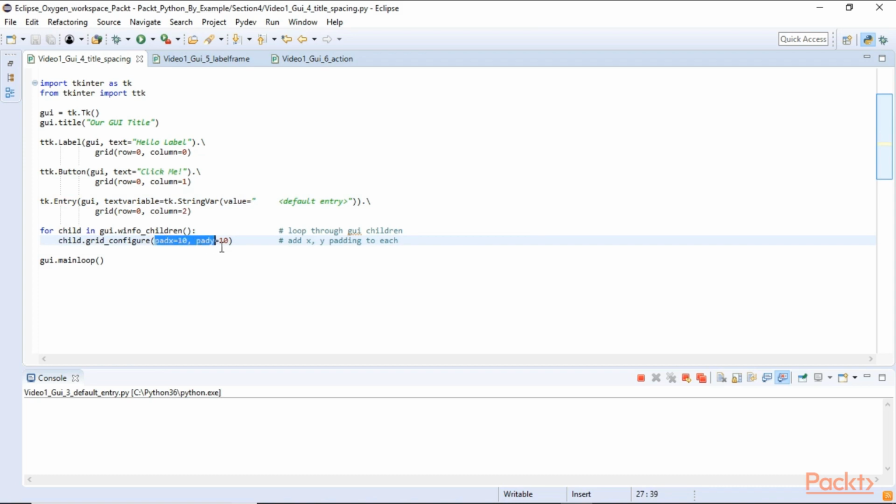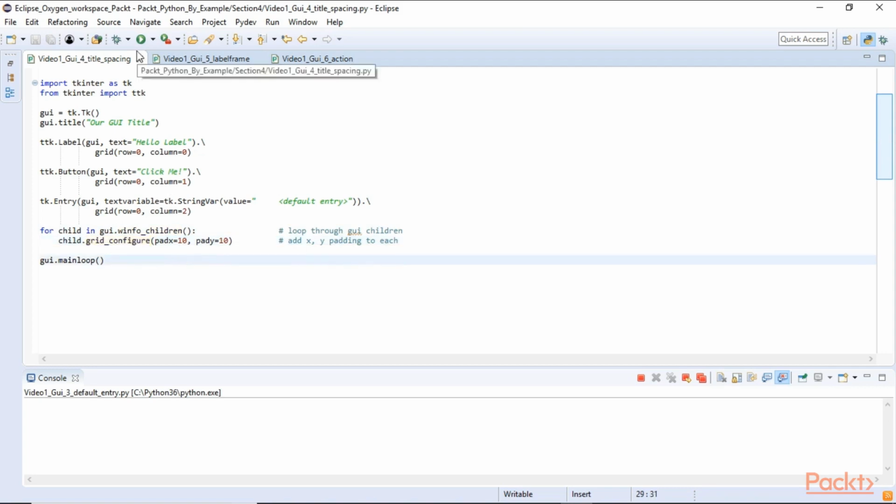We could copy and paste pad X, pad Y into every single one of the grid constructions, but we don't have to do that. We can first create our layout, our widgets, and then towards the end we can just create this one loop where we then add some spacing to all of them in this one loop.